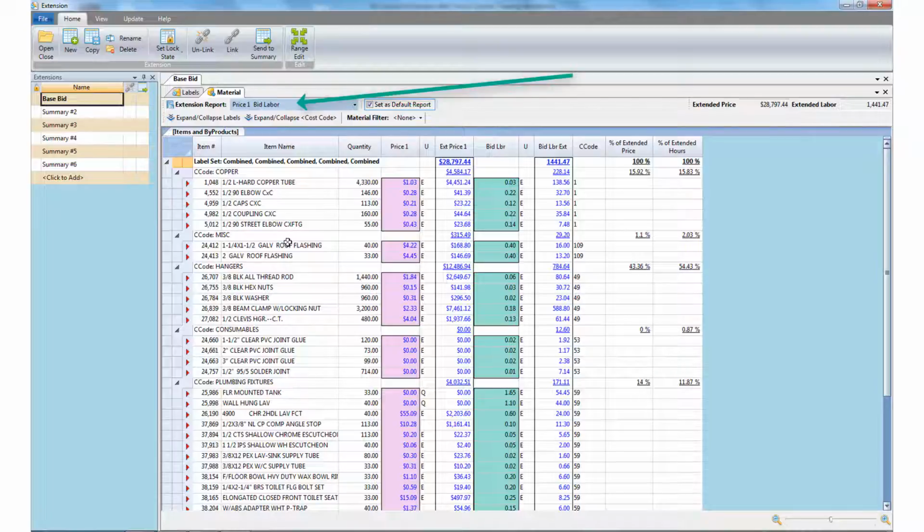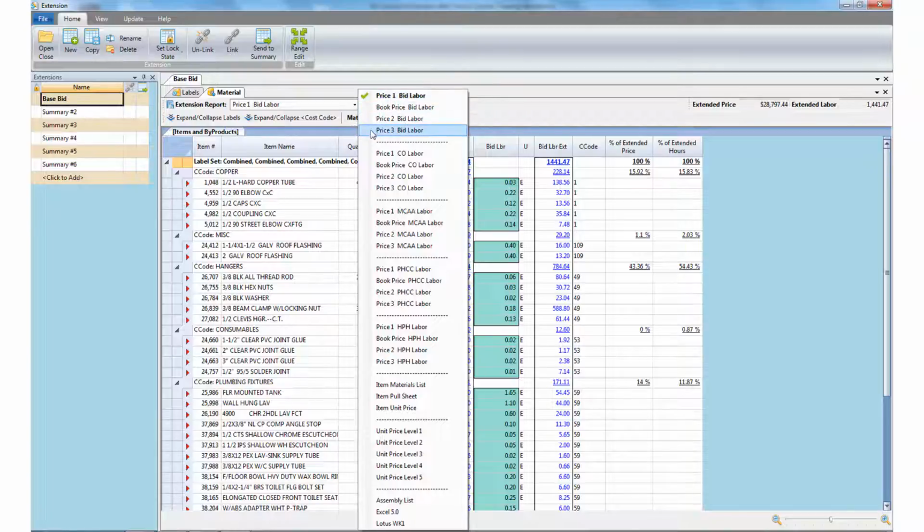When coming into extension, your default report shows price 1, which is your best price, and bid labor, which is your best labor unit. These two columns make up the totals in the top right hand side. Now 90% of the time you're going to stick with these labor and pricing units, but if at any point in time you would like to change those, simply click on the extension report and pick which level you'd like.